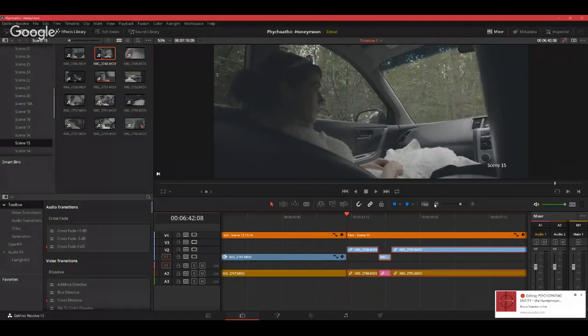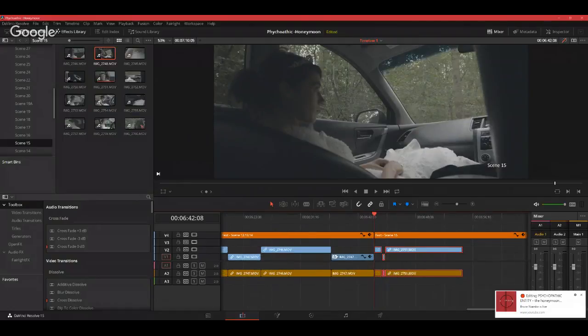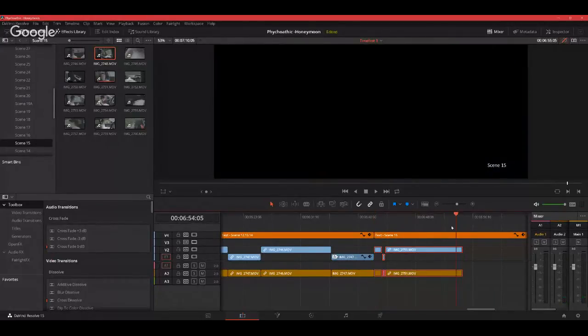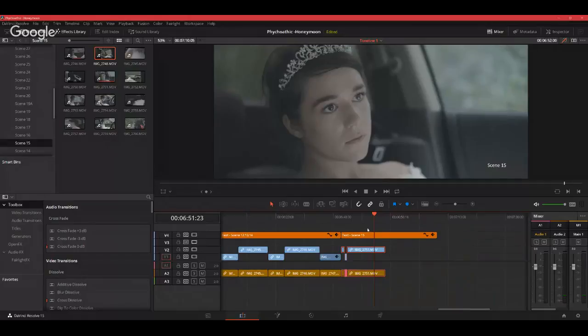So as you can see, I'm trying to make the most of the scenes or the shots so that we'll be able to stretch the entire film.